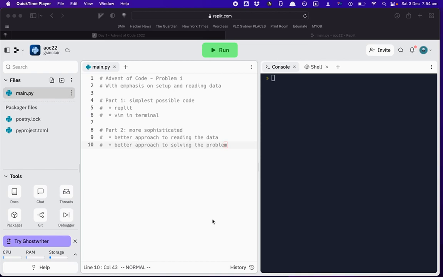Advent of Code problem 1. And in part 1 we're going for the simplest possible code. I'm going to use the Replit environment to begin with, not my preferred environment, but kind of the most basic approach. And then I'm going to show how to do it in Vim in terminal.